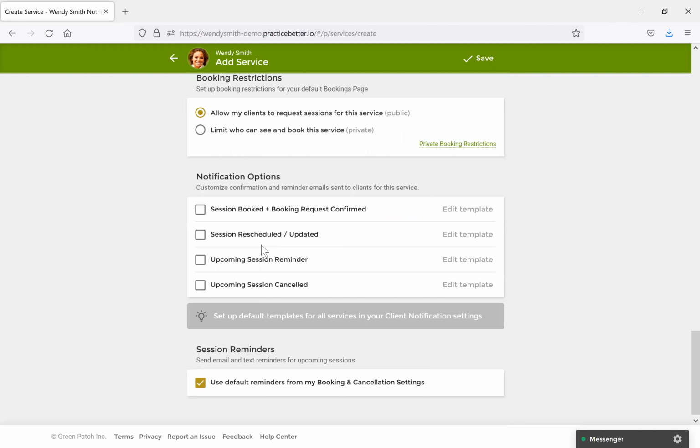And below, you'll also see that we can change the email templates that are sent by default by the system on our Plus plan. And you can also edit session reminders so that your clients can be reminded of upcoming sessions.